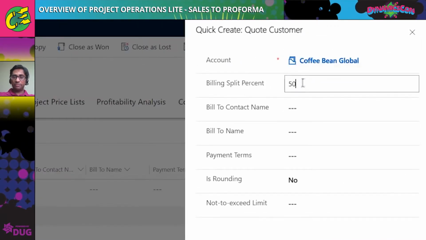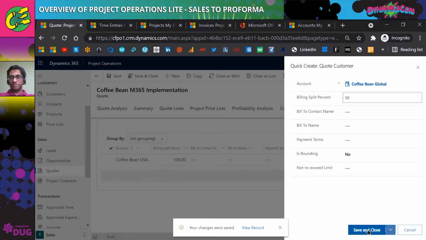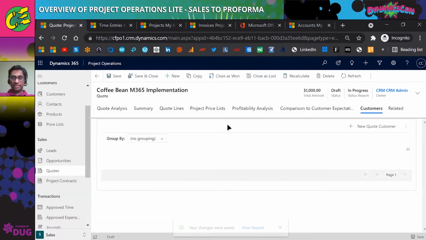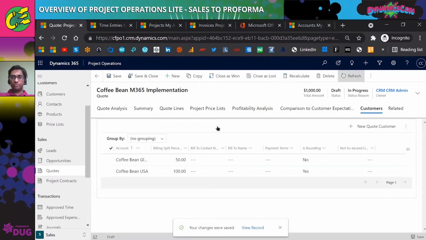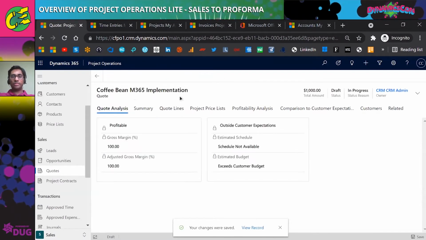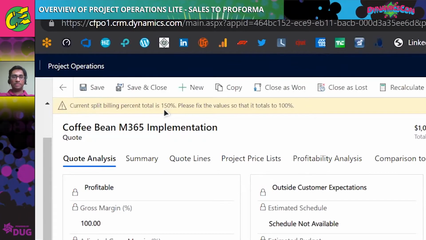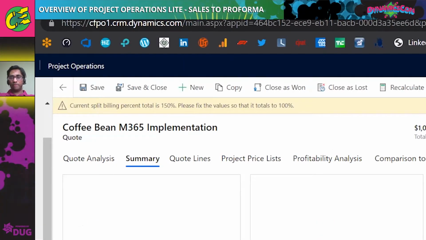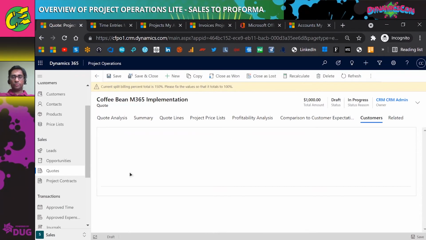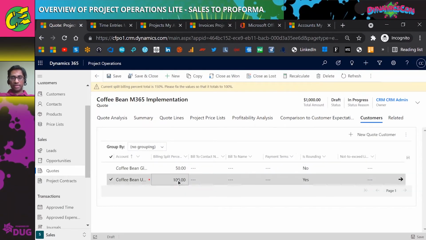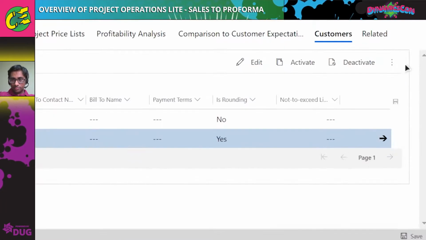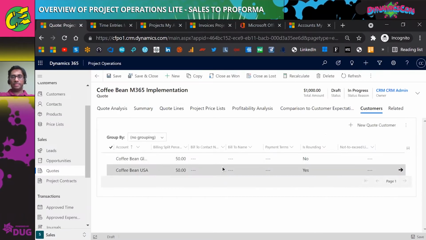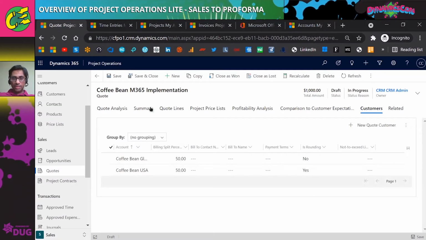So let me give it a 50%. To keep our calculations simple, I'm going to split this between 50-50. You need to go back and edit this one as well, because if you don't do that, you will get a message saying that this is going above 100%, that is 150%. So, please go back and change that to 50%. So the original one, I will set this to 50 and I will save it. Yeah, so this got saved. One of it will round, other won't.